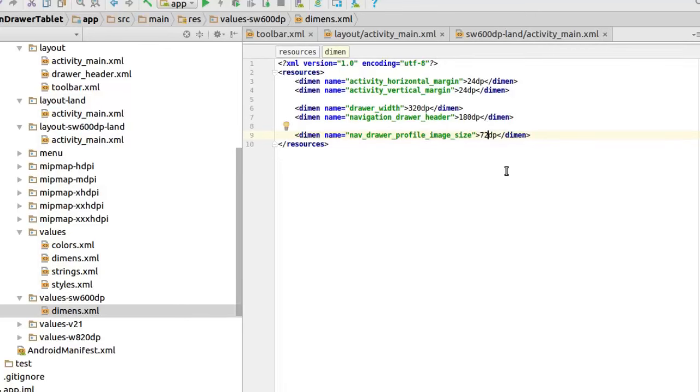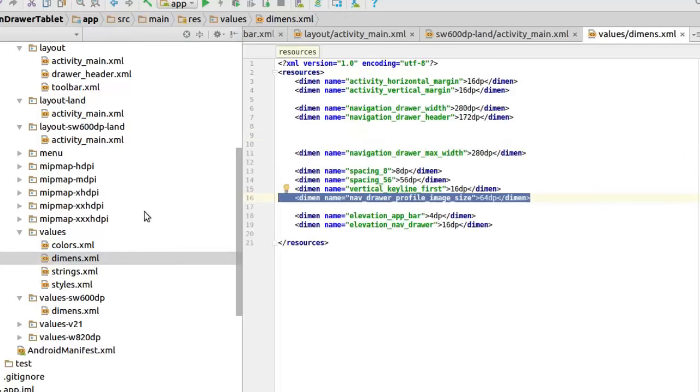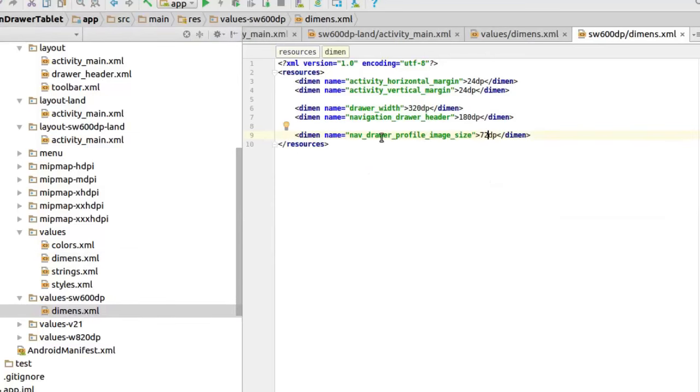So once it gets to larger screens, the profile icon gets bigger, so you can also style that just like the way I've done now. So now we're looking at the 600 dp screen size. Now we made it 24. If you notice, the dimension for the phone is 16. Now we've increased that to 24, and the drawer width now is 320, quite larger. And the navigation drawer header too is quite bigger now, with 180 dp. So we have it bigger right there in screen size of 600 dp.